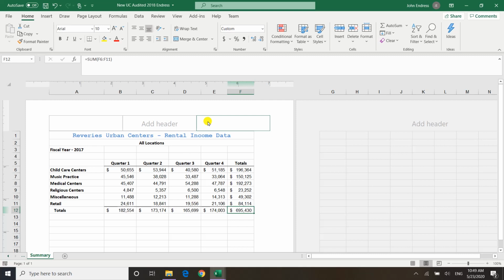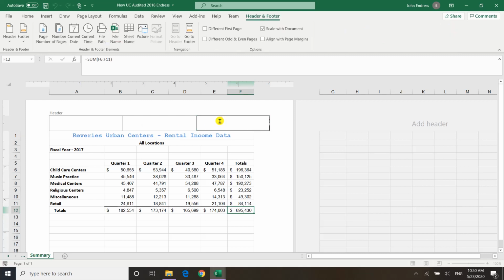We're going to display the name of the workbook and the name of the worksheet on separate lines in the right section of the header. All right, so this is the right section of the header, and I'm going to insert the file name. I press enter, and the sheet name, and I press enter.